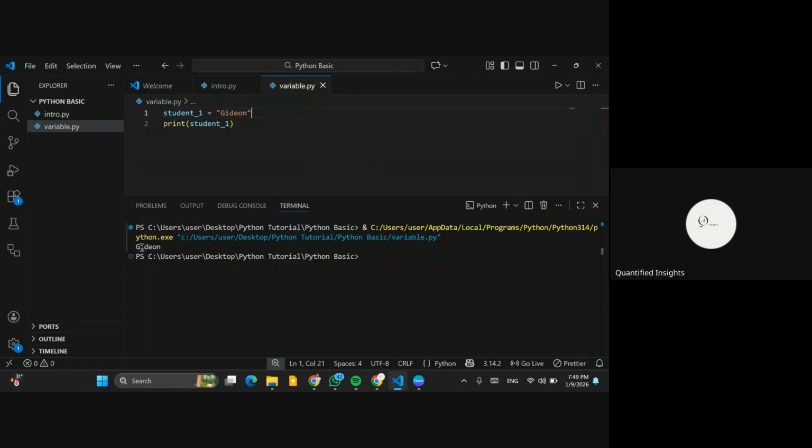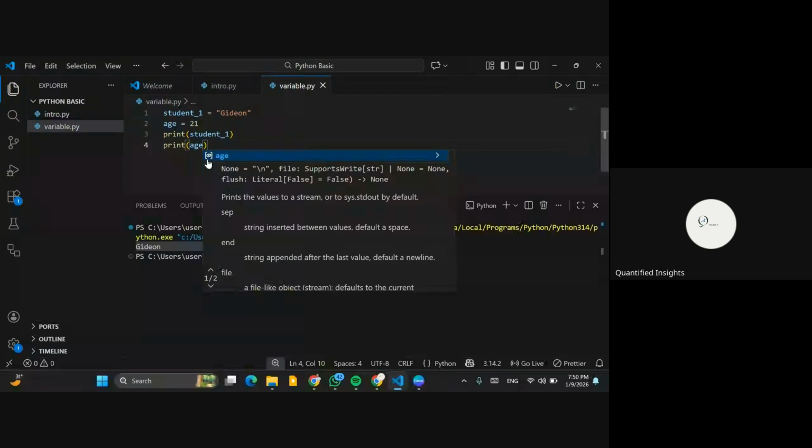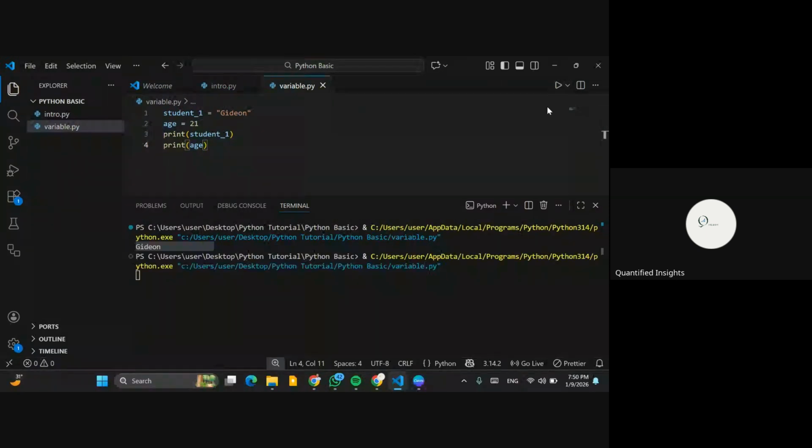Print student 1, and it's going to print Gideon. You can see that now we have Gideon here. All right. So if I say age, what is Gideon's age? Let's say Gideon is 21. I print age, and it's going to print 21. All right. So that is a variable. A variable is simply a container for storing data values.